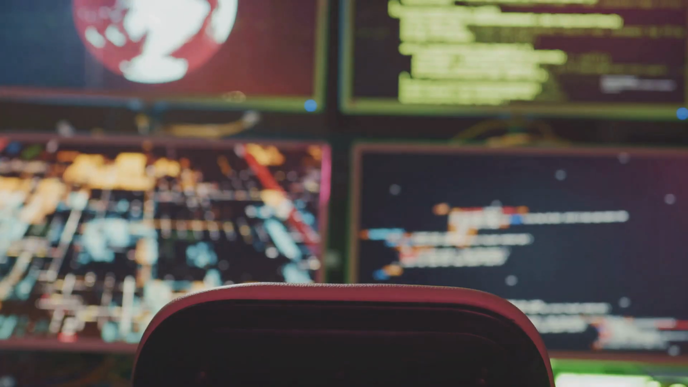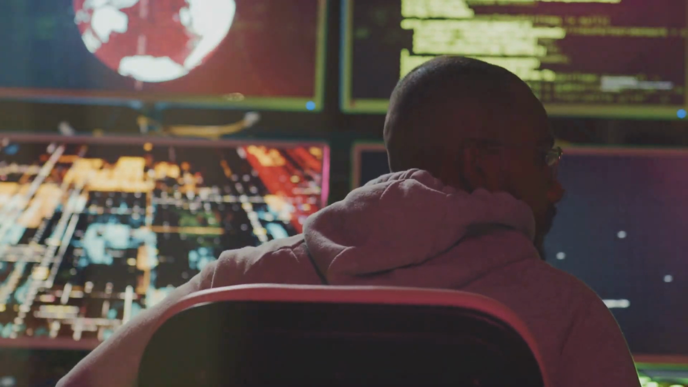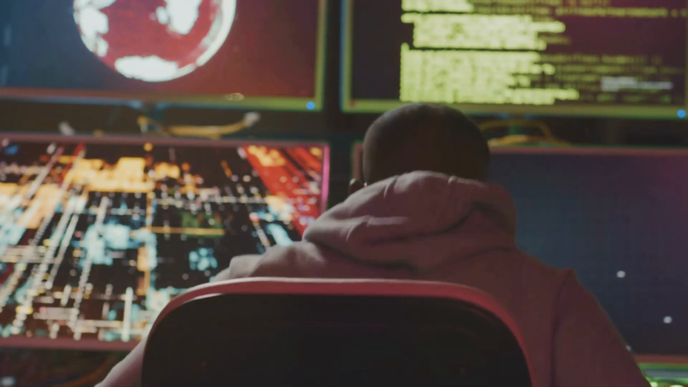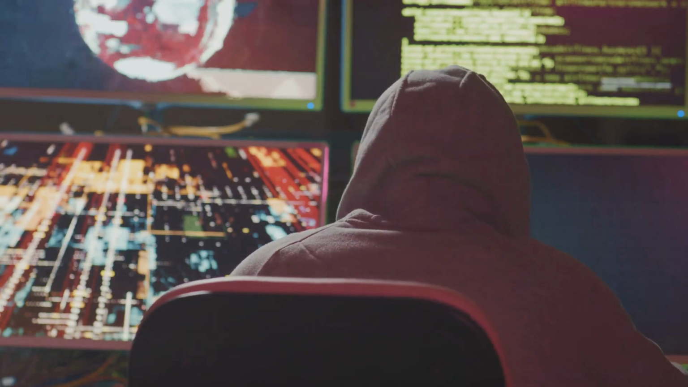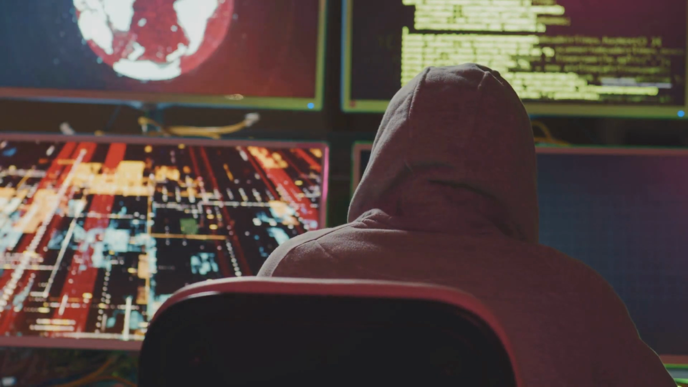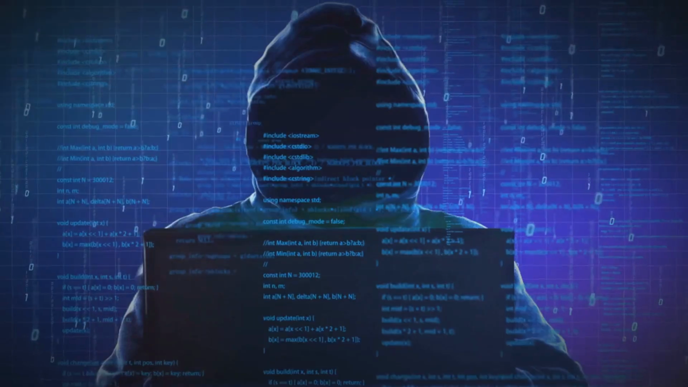We also have virtual environments like VMware and VirtualBox. These tools create a safe space where malware can be run without harming the actual system. It's like having a sandbox where we can play with the malware without worrying about getting hurt.